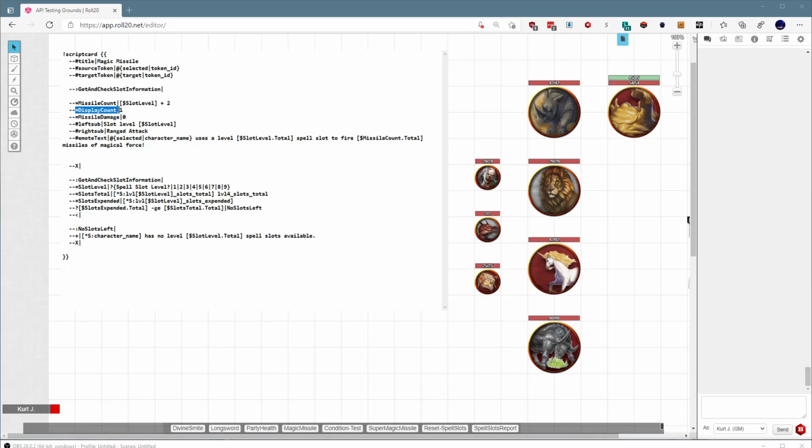So we now have our display count being set. So this is our output of each missile. We're just going to give it a number, and we're going to start at 1. We're going to set our missile damage variable to 0. So total, before we run anything, this spell hasn't done any damage. We're going to set our left sub to the slot level we're casting with, and our right sub to ranged attack. But in this case, we'll probably never see that ranged attack because we're going to replace it later, and I'll show you that too.